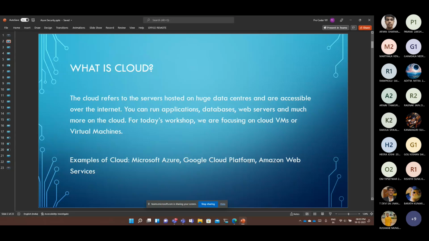In public cloud, you use a third-party cloud service like Azure or GCP. In private cloud, you would have the servers physically in your own data centers. Hybrid cloud is a mix of both, where some resources will be on your private cloud, some resources on a public cloud. For this workshop, we will be using cloud VMs or virtual machines for testing our configuration.